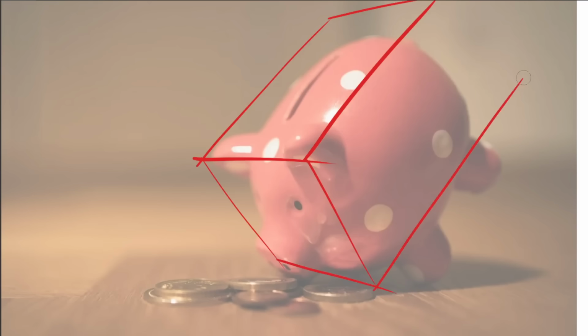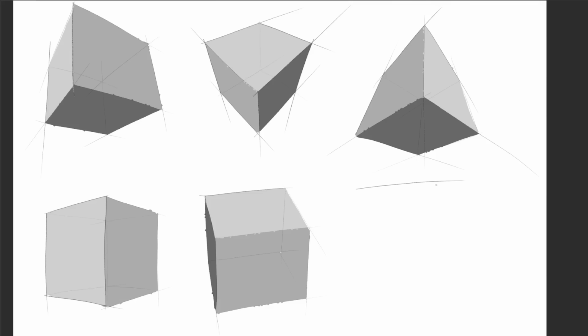This is all kind of self-explanatory, and if you play around with boxes for a little bit and you fill up a couple pages of just boxes, eventually you do get the hang of how to rotate them, how to tilt them, and how to change the foreshortening on them. The only real issue are the proportions.